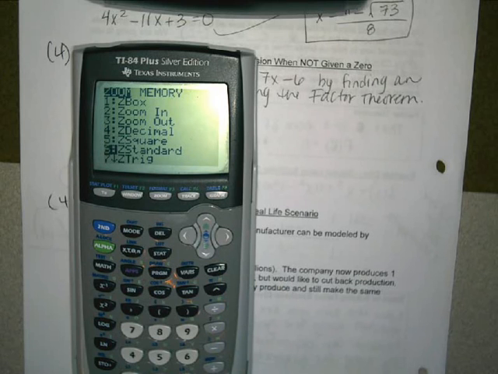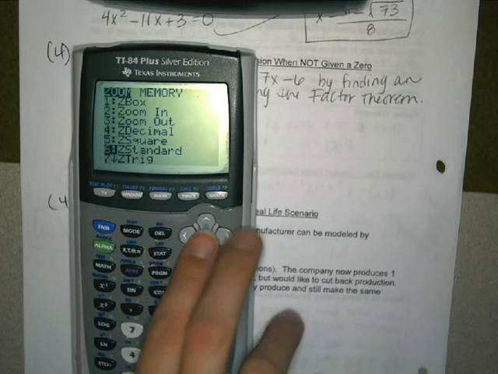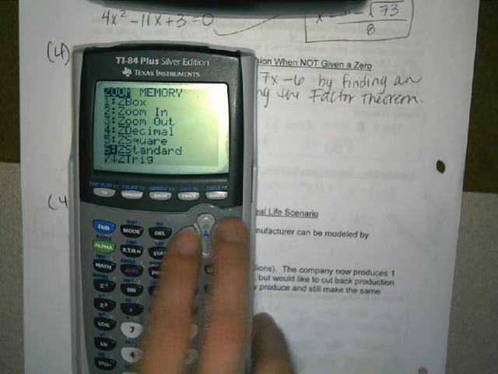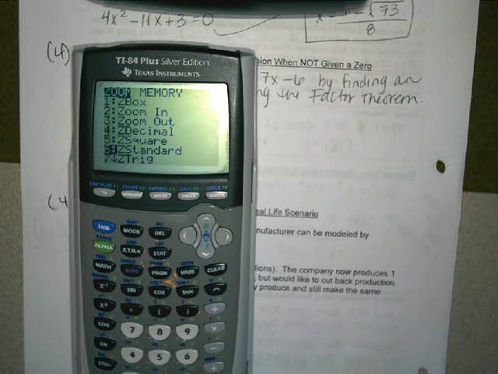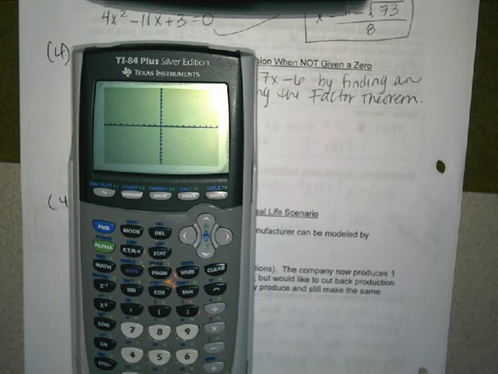We okay? Where do you go from here? Go to zoom, and then go down to zoom standard. Enter. If you're having calculator issues, please raise your hand so I can come help you. Don't just be frustrated and not do anything. Okay, when you go to zoom standard, you get a graph that looks like that.